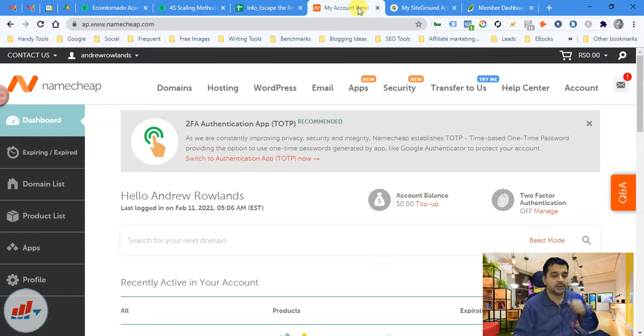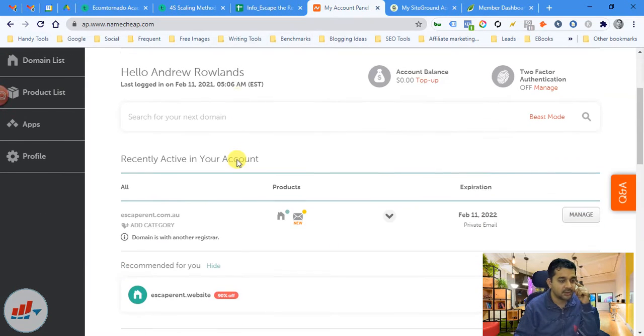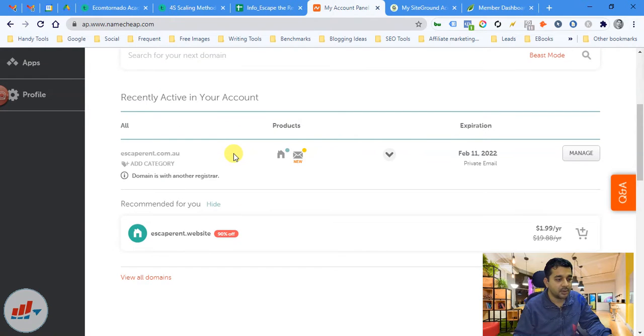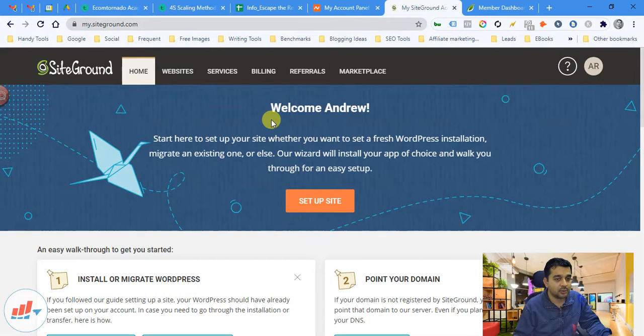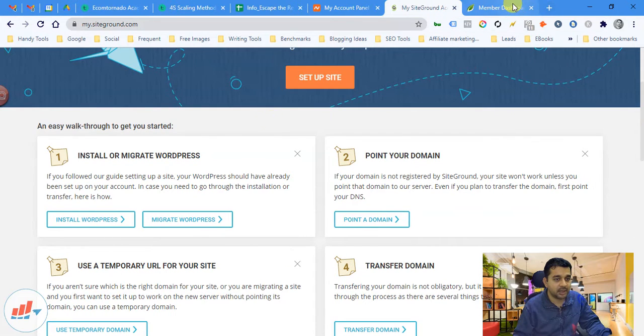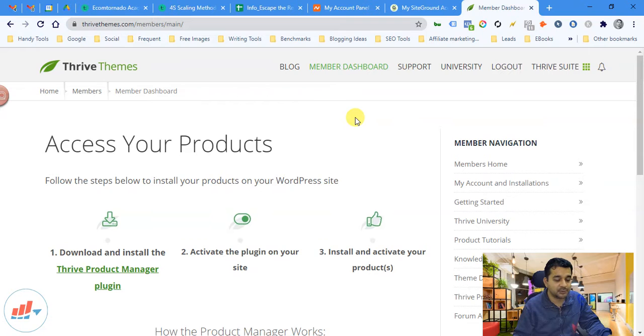Suppose here you can see that we have purchased this particular domain, which is escaperent.com.au. And here is the SiteGround hosting that we have purchased, and here is the page builder, which is Thrive Architect, that we have purchased.